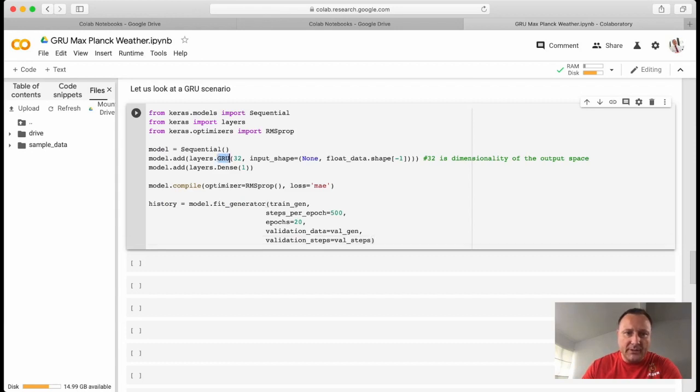And GRU, we need to give two arguments. The first one is 32. Now 32 is the number of units or the dimension of the output space, if you look into the Keras documentation. It doesn't tell you a lot, but basically this 32 is the dimension of your hidden state, and I've explained this in the brief about this coding session. And then you have the input shape, and the input shape is nothing more than the shape of the features matrix or vector.